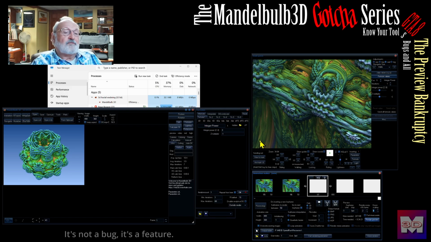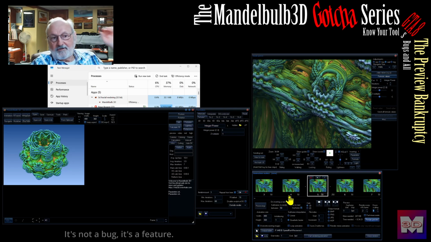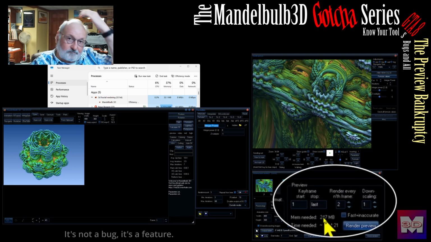Okay, so this is the preview bankruptcy. Just be careful when you're down here in the downscaling of 1 or even 2, when you're trying to do a preview of a long or more complicated animation. But if you have a short animation or a very basic animation structure, a very basic formula, this is one formula, not a big deal, you don't have high memory consumption to do a preview, in which case you're probably okay.